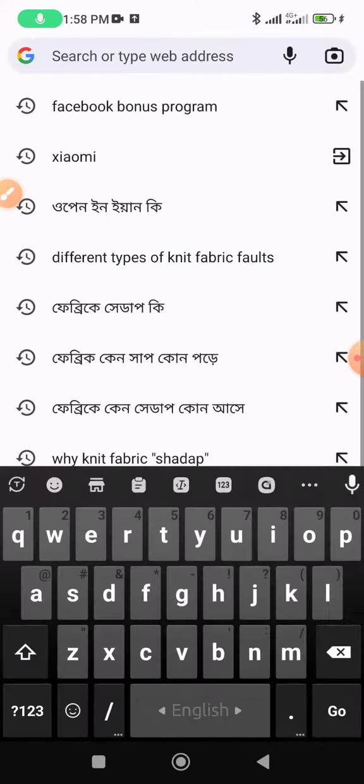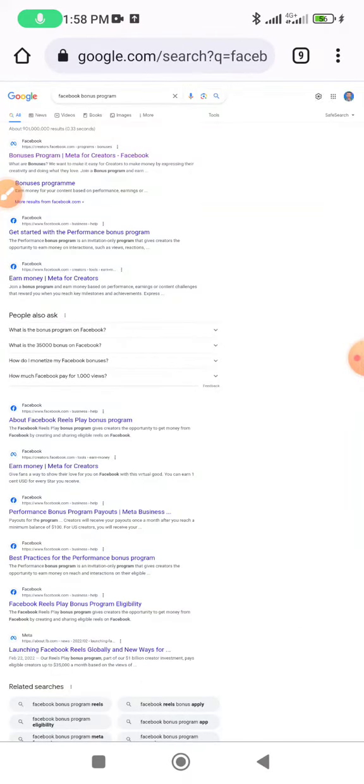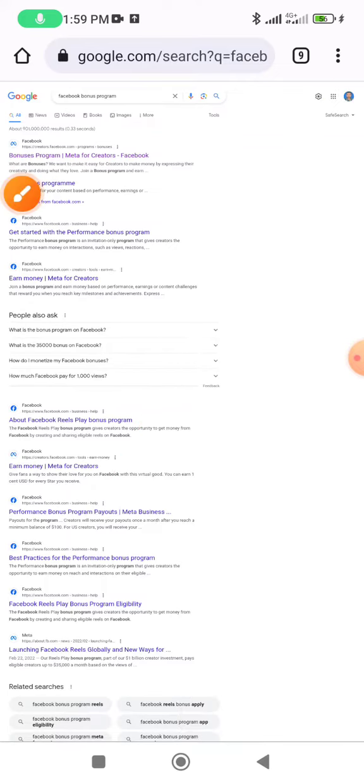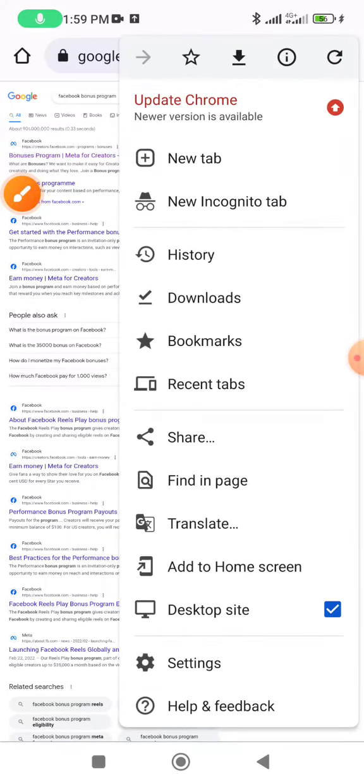And type Facebook or any website you want to work on, and it will be in desktop mode. Hopefully your problem is solved.